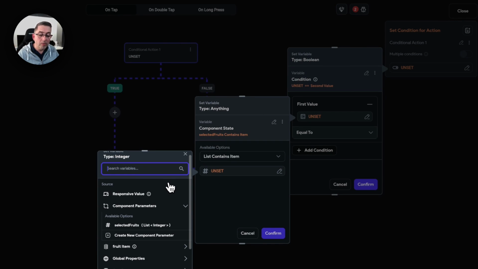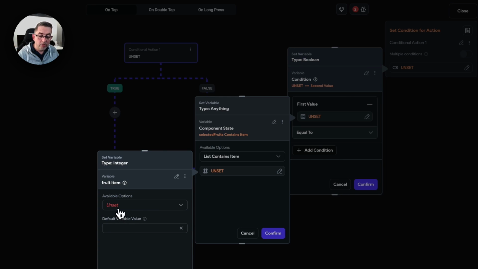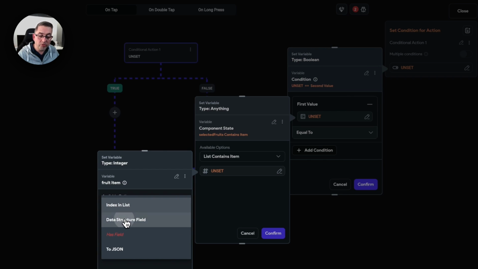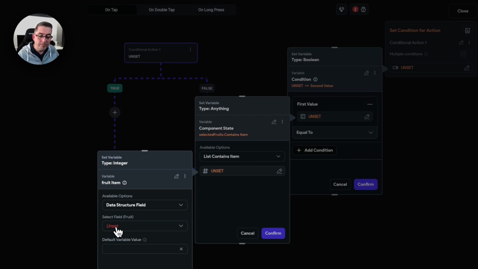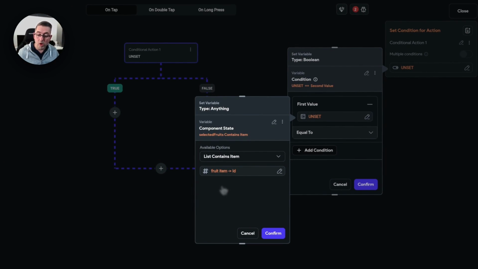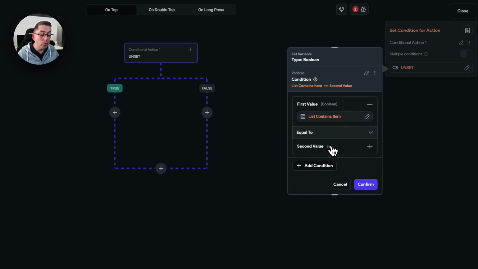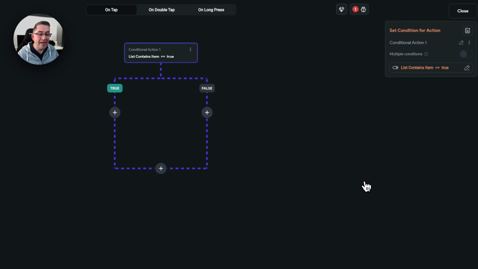And now we need to get hold of the ID of the actual fruit itself. So choose fruit item, choose available options here, say the data structure field. So we're now going to go in and get that ID, choose ID here, and just select that and hit confirm. Now, if the list contains this item, so if it contains 1, 2, or 3, hit confirm. We now need to say, well, if it equals true, which is what we're going to do here, so if it's already in that particular list, then we need to go down here. Of course, if it's already in there, we need to remove it. And if we go down here and it's not in there, we need to add it in.